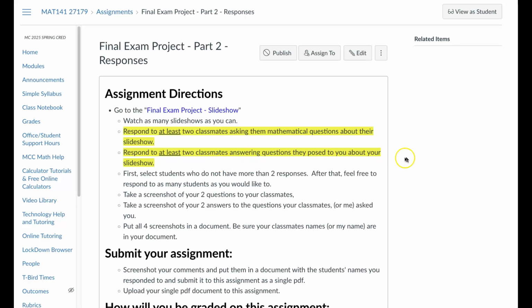Then you're also going to respond to at least 2 students that have asked you questions, and you're going to answer their questions. So try to not always select the same thing as other people have chosen. So if somebody has more than 2 responses, just skip to a different student. Once you've done that, you can give as many responses as you like.